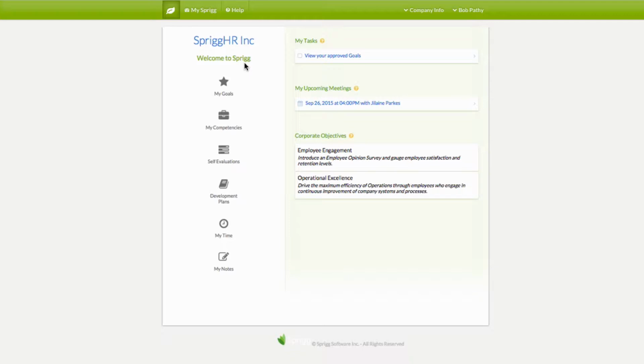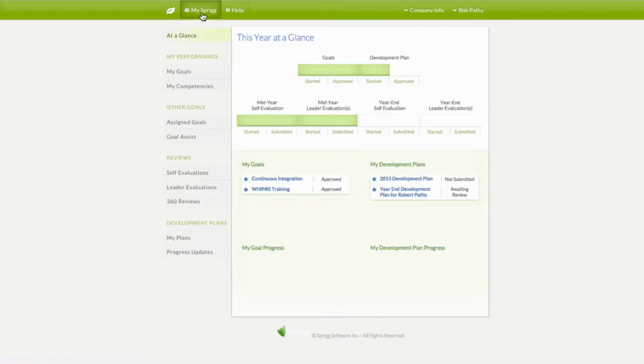Below that, there are a number of icons. These are meant to be quick access points to access your goals, your competencies, your self-evaluation, your development plan, My Time, and your notes. Many of these features are also viewable within the My Sprigg tab along the top of your home page. By clicking My Sprigg, you will get a This Year at a Glance to view your current progress.